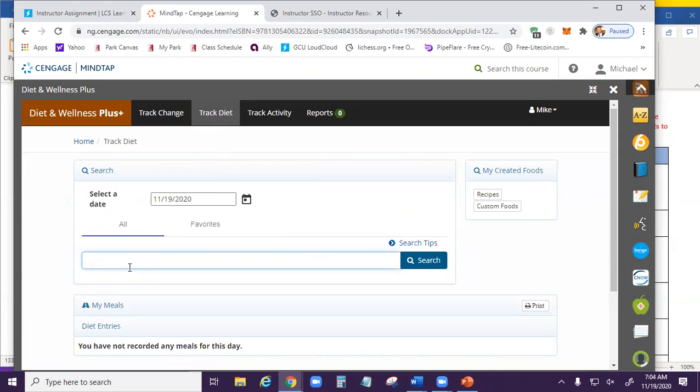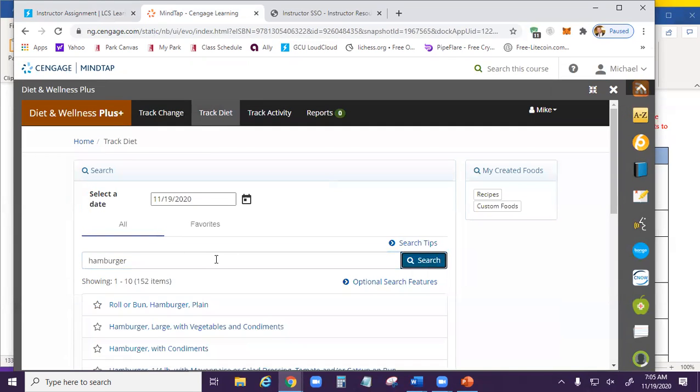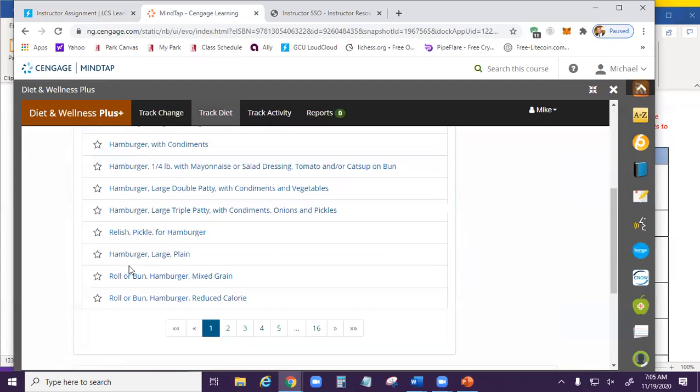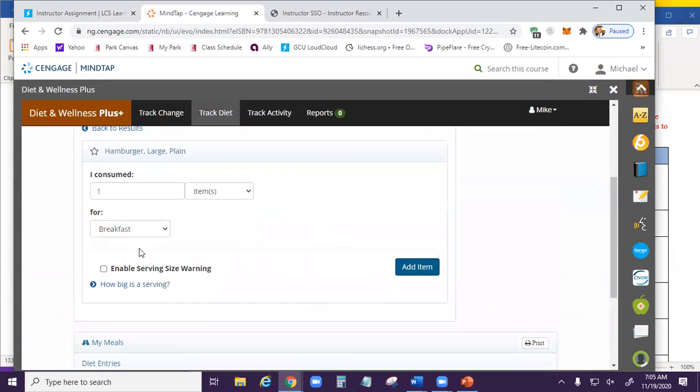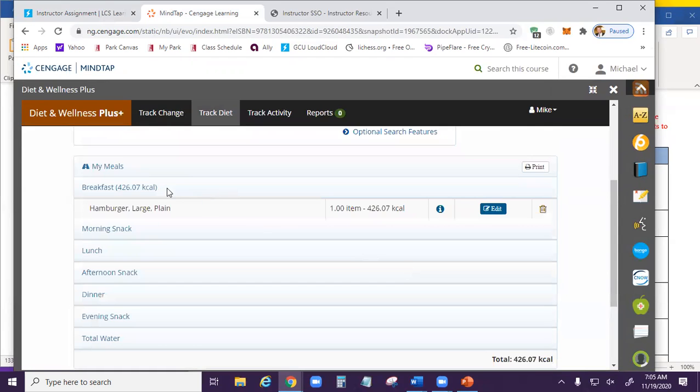You will search in whatever you're eating. And then it will give you all these choices for whatever it is you have consumed. Click on whatever one is most appropriate and then just fill in whatever it is that best fits the description for you there, and it gives you all the information you need. Make sure you distinguish which meal you're having.